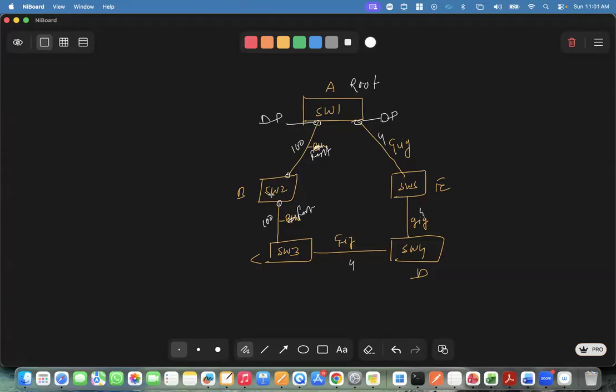So now tell me from this switch's point of view, what is my RP port? Switch point of view, just tell me. What is my RP port? If I reach from this link, how many costs is going to happen? 100? Make sense? Yes. If I reach from this one, then it is going to be 100, 4, 4, 4, 112, right? So this is going to be RP.